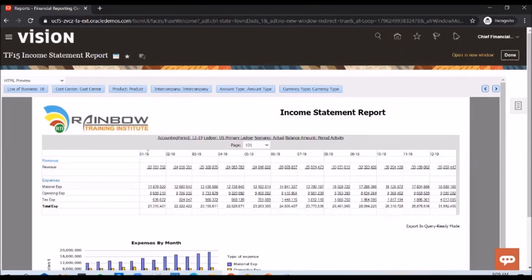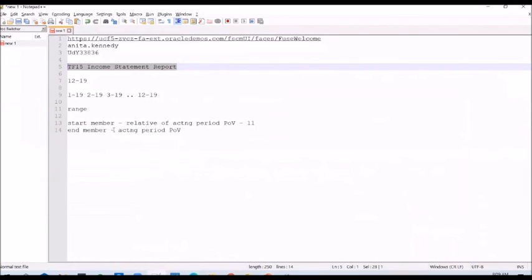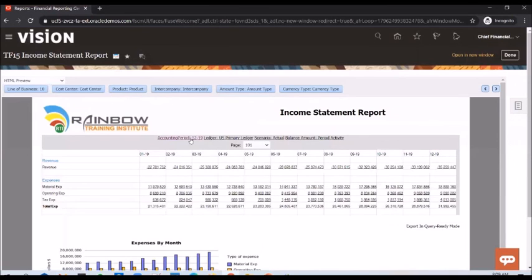So the range is calculated. How did we configure the range? The start member is accounting period point of view minus 11, and the end member is accounting period point of view. The value of accounting period selected is 12-19. So 12 minus 11 is 1, so the report started printing balances from 01-19 till 12-19.